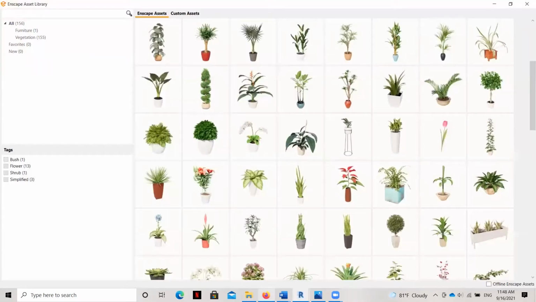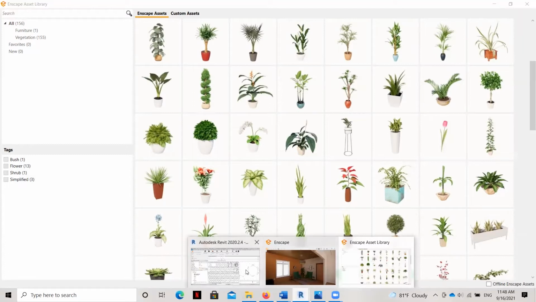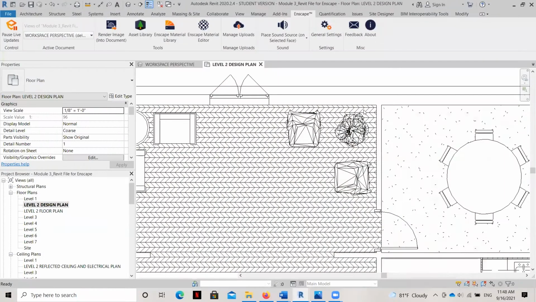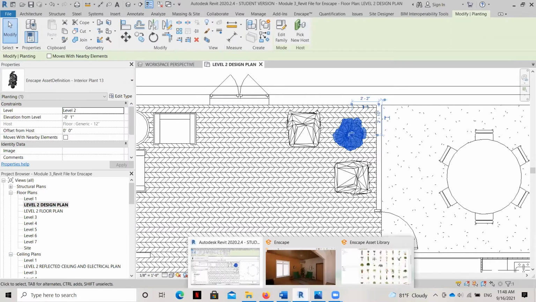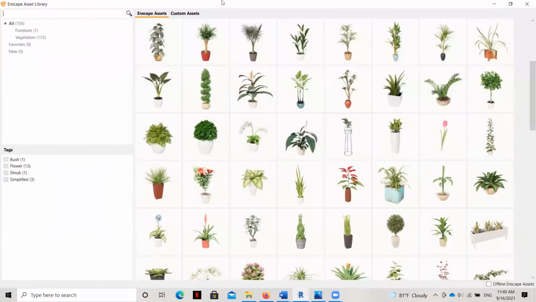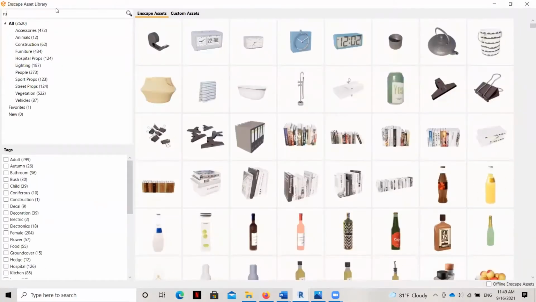And just like a Revit family, I can move it so that it's got a bit better symmetry within that corner. Okay, and I'm going to now go ahead and add in a rug. So same thing here.